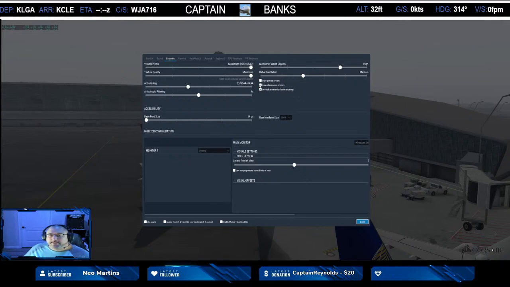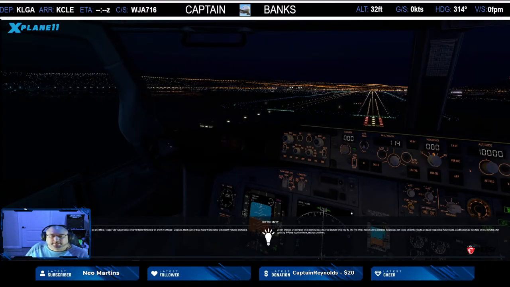Bane of my existence here, these two buttons. Now, if we check draw shadows on scenery, I don't know that it's going to do a whole lot in an overcast setting. So let's see what it does here. Now, what this essentially is going to do is take every object that could possibly have a shadow cast, and a shadow is going to be drawn on the ground. That is going to take up some processing power.